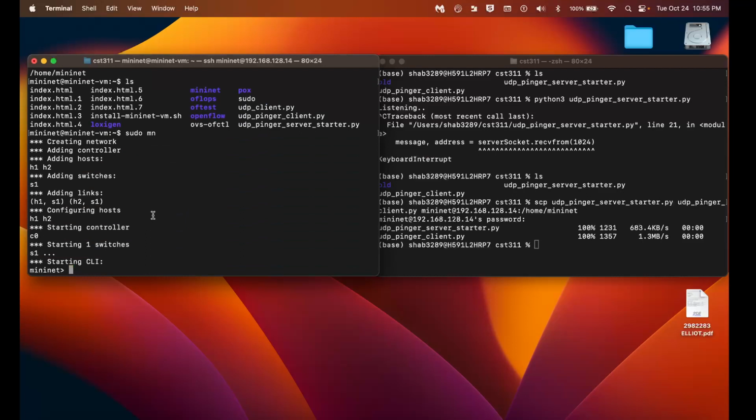So again, if we want to run a script or even a command, which Python 3 is a command, then we're going to specify the host name, the command, and the script again. So this time we want UDP pinger server starter.py. It's a long name, but also the last thing we need, ampersand.